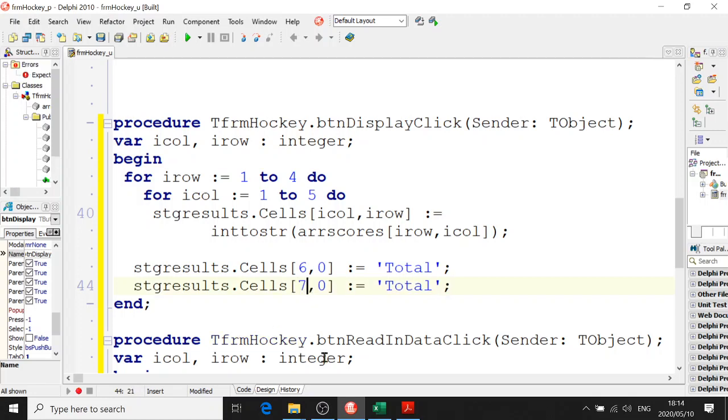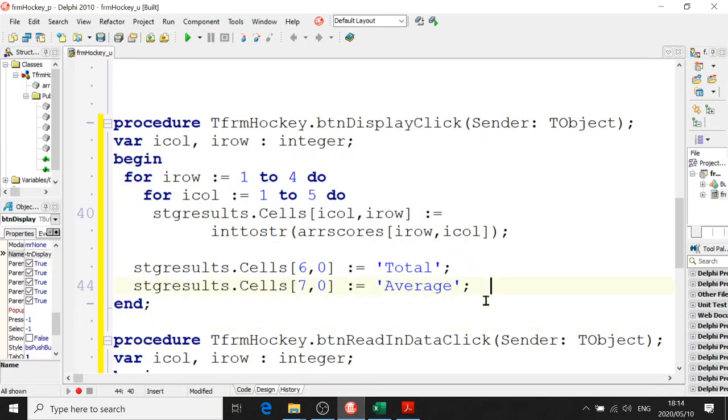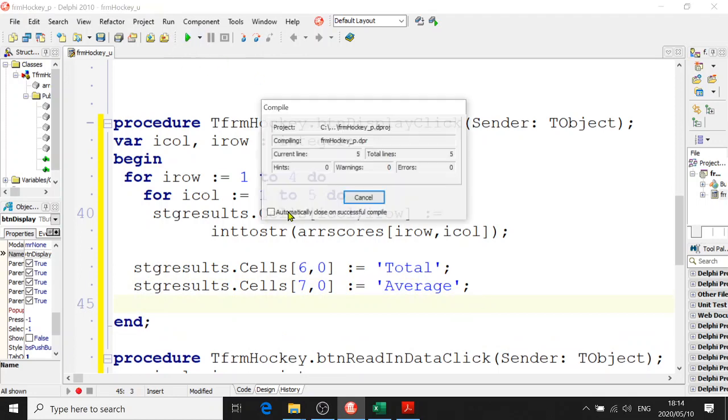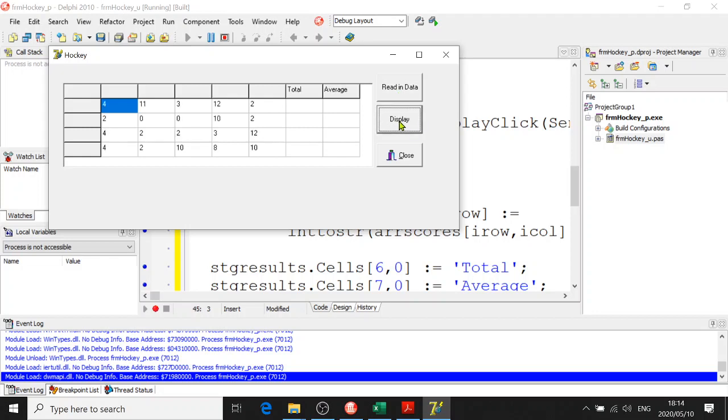That's column 7, row 0, average. Okay. Nice to have a diagram that you can refer to. Makes your life a whole lot easier. Let's go and see if that is correct. Reading data, display, there it is. That's column 6, 0, because it starts at 0, 1, 2, 3, 4, 5, 6, and 7.